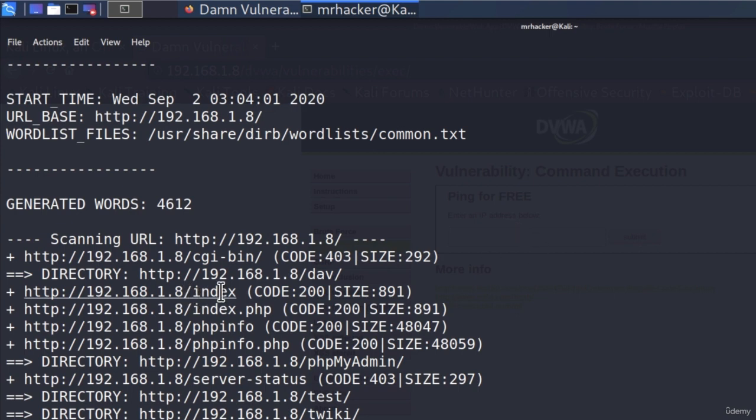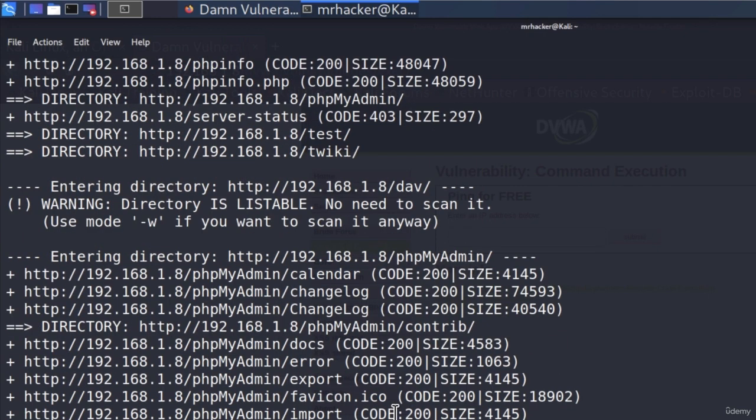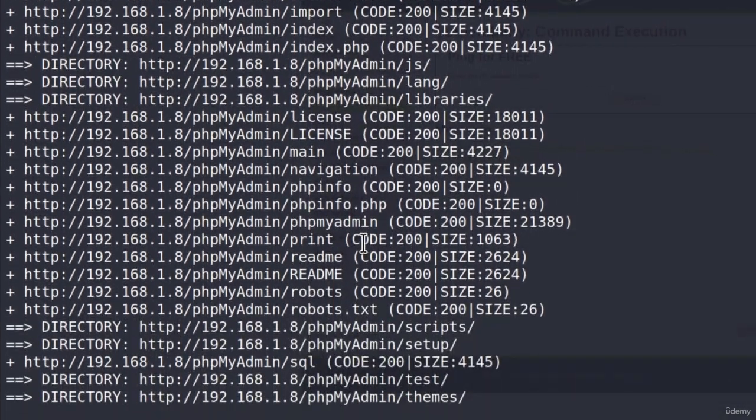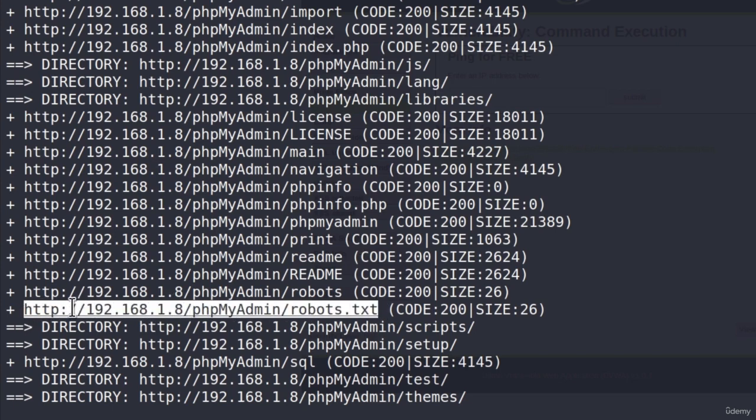It found /index/index.php, /phpinfo, /phpinfo.php. We got /test, /tvwiki, and if I go all the way down, we should be able to find even more subdirectories on that web page. And right here, we might be able to find something interesting. For example, we can go and visit any one of them.